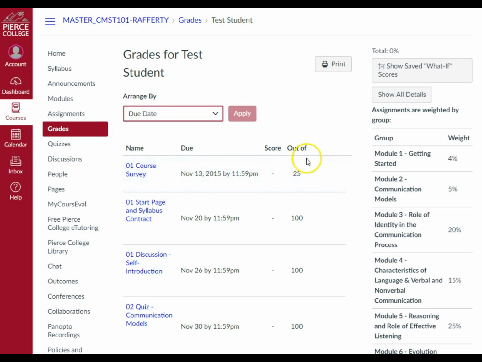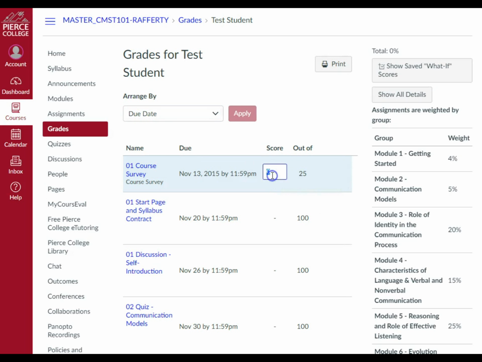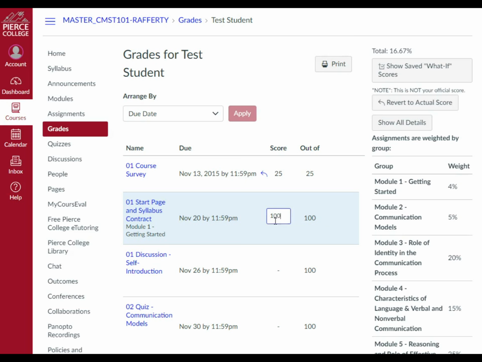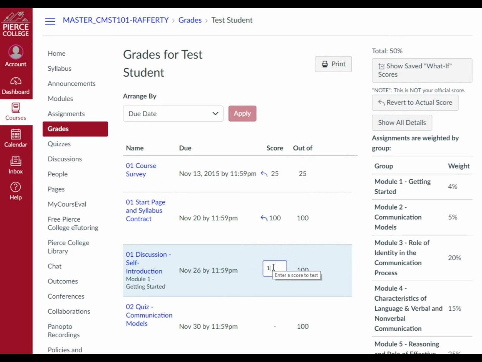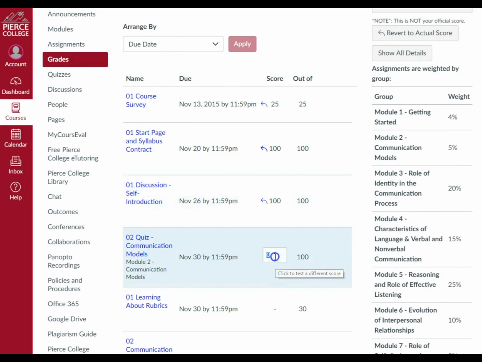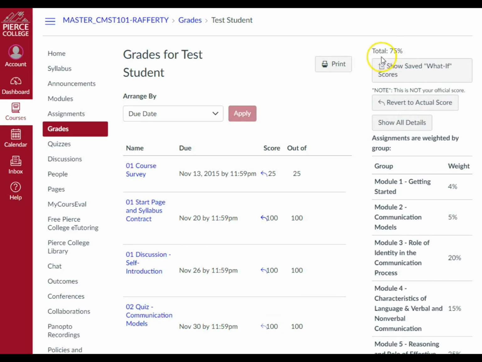You can enter points in here to see how it might affect your grade. To see this, you would click on that and then enter a score up to the maximum points possible. One thing to note here is that as you enter scores here, it changes the total over here. Let's see how this works. I'll enter 25 here. I'll enter 100 here. Note how this is changing. I'll enter another 100 here, and then I'll enter, say, one more 100 here, and see how that has changed.